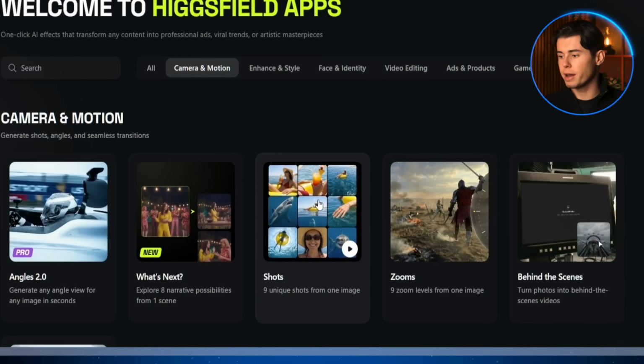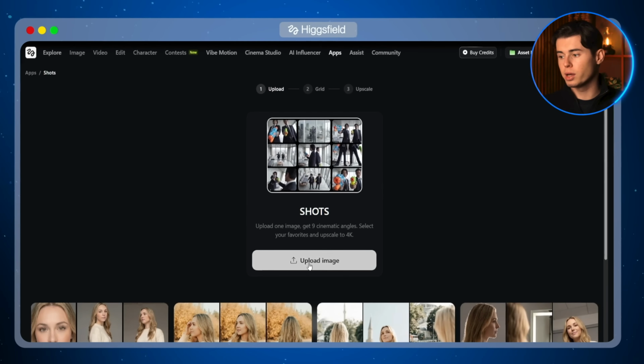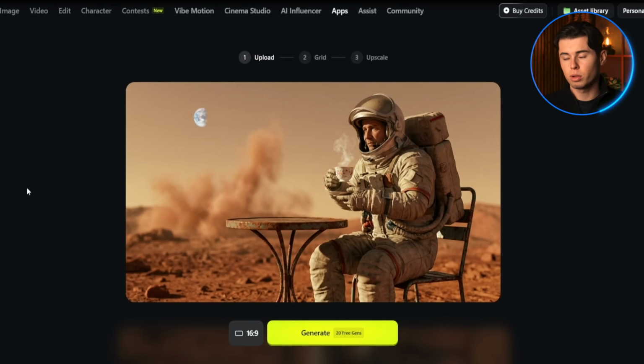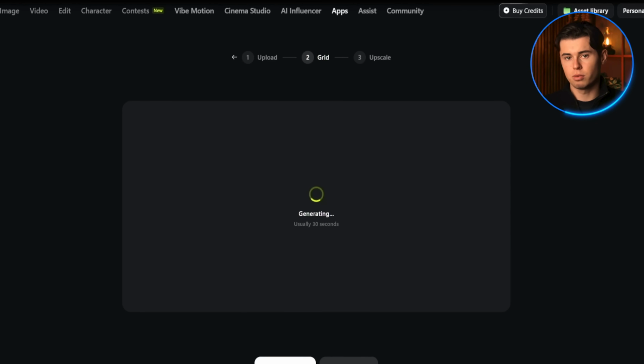The one you need to understand first is shots. This tool takes one image and generates 9 unique camera angles from it. Click on shots, you'll see an upload area. Click upload, then pick the astronaut image we just created. After it's uploaded, click generate. Higgsfield will process it and give you 9 variations.